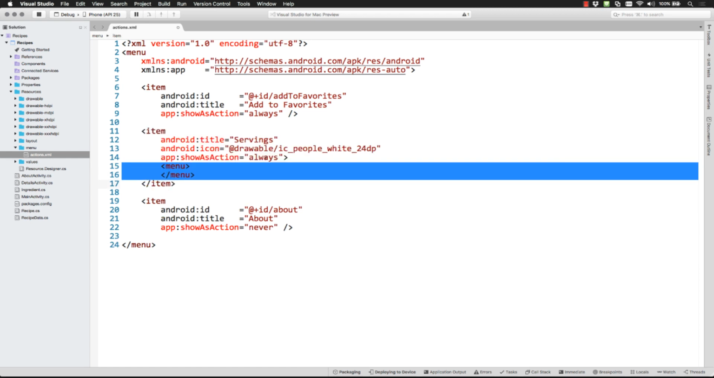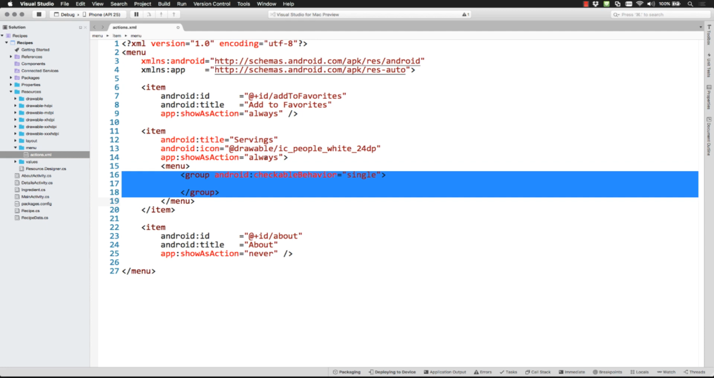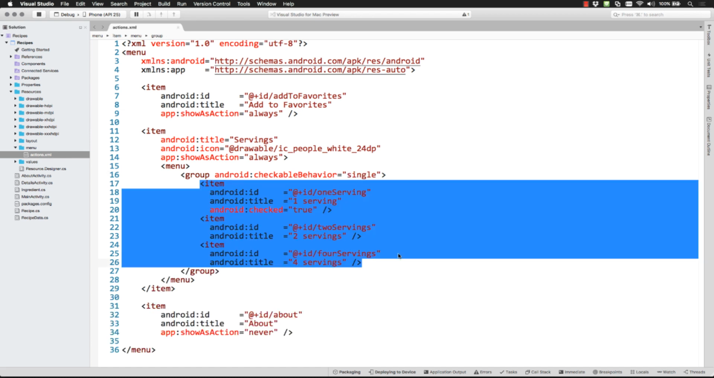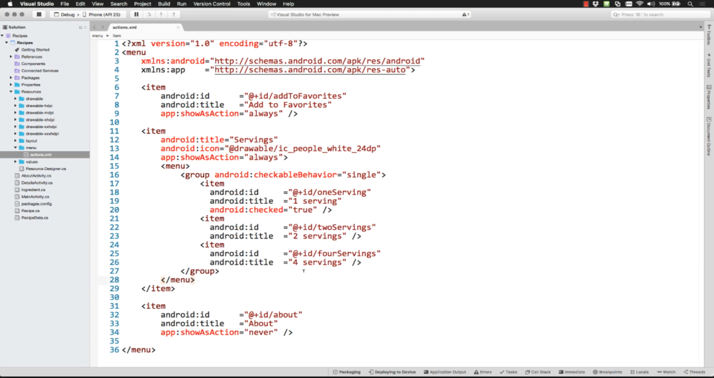Inside here, I'm going to add a submenu. So just nesting a menu inside an item creates a submenu. Inside that, I'm going to have a group. And I've chosen radio buttons, so checkable behavior is single. And then inside here, I'm going to have 3 entries, 1 serving, 2 servings, and 4 servings. And here's the setting of the checked state of the first element to true, so that at startup, that first radio button will be set.